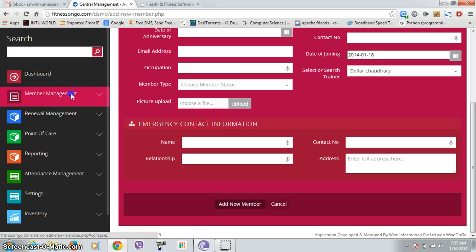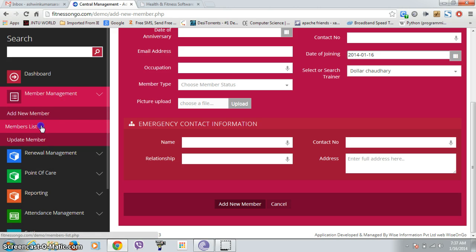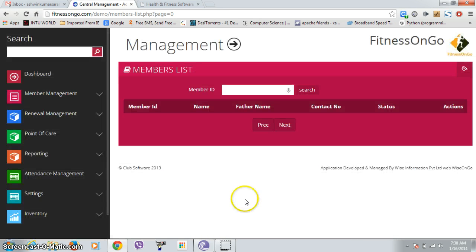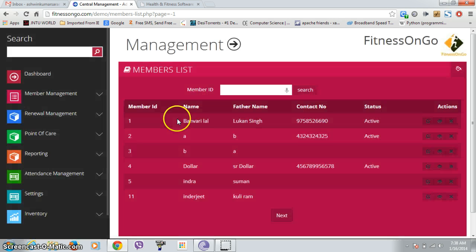Similarly, you can see the members list. This is the members list currently in the center. You can click on next for more people. There are not any more left. So in this way you can see the members list.